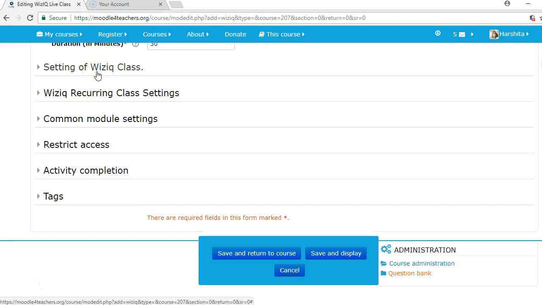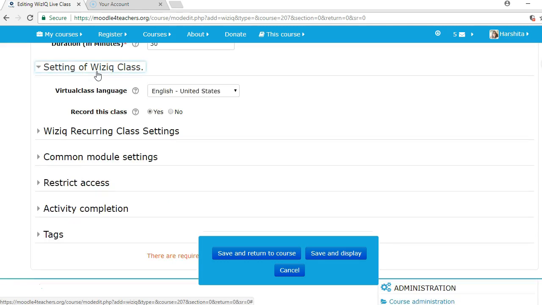Other settings for the WizIQ class can be checked out, whether you want to record this class or not, and the language for the virtual class, so you can decide on these. I will go ahead with the default setting to opt in for recording, and then save and return to course.